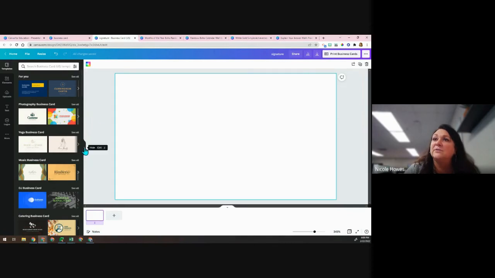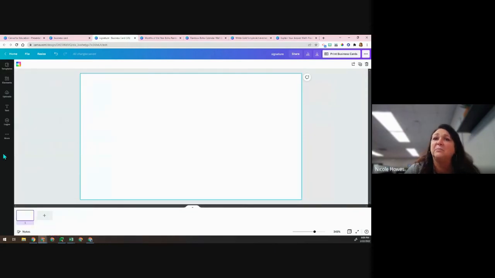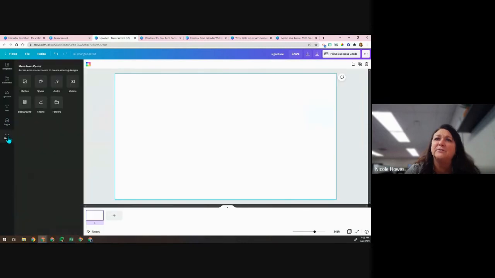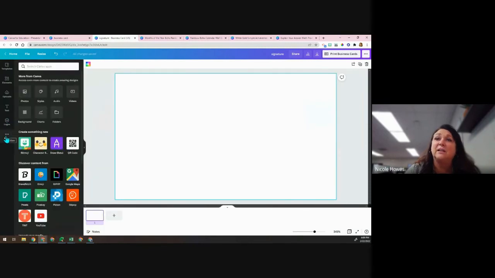You can close this if it's too distracting, or you can pick one of these if you want to and still make changes. I'm going to keep mine completely blank and go through the pieces that are here. So right now I have templates, elements, uploads, text, or logos. I actually want to go ahead and click more, and I'm going to start with a background.